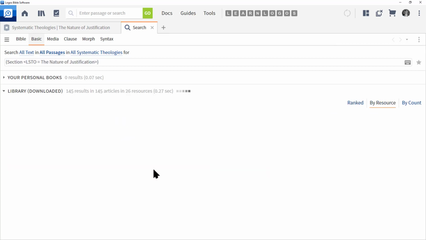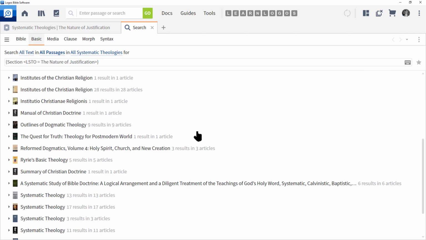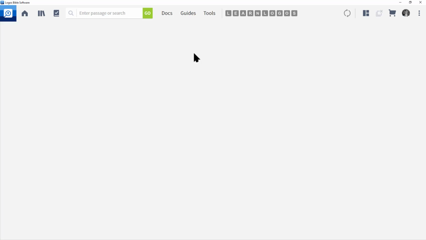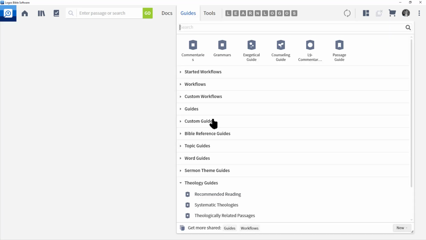Let's click on by resource and take a look. And as you can see, there's quite a handful more search results. And that's due to the way Logos runs the search and gathers the information. Let's go ahead and click on X on each tab to close it. And then click on Guides to return to our menu.